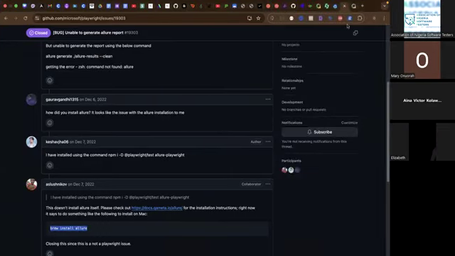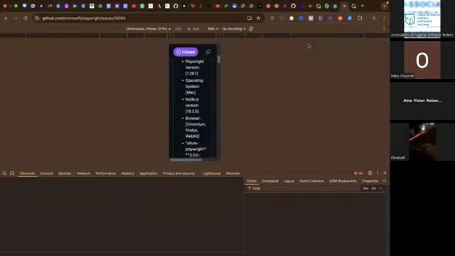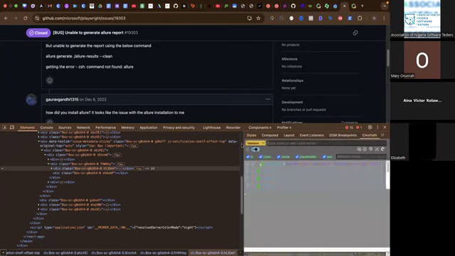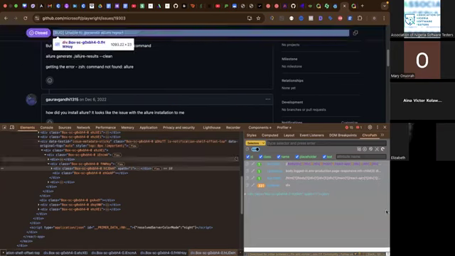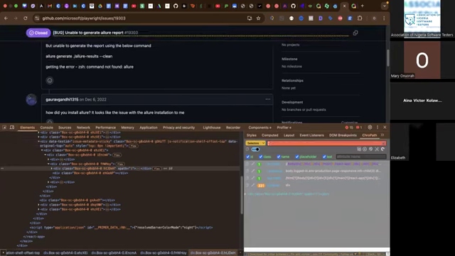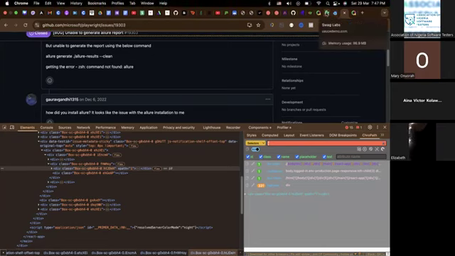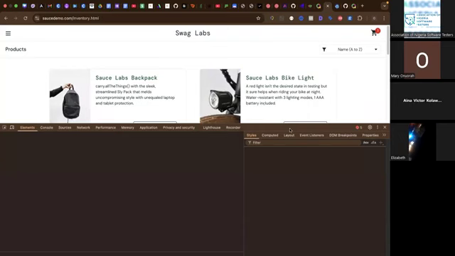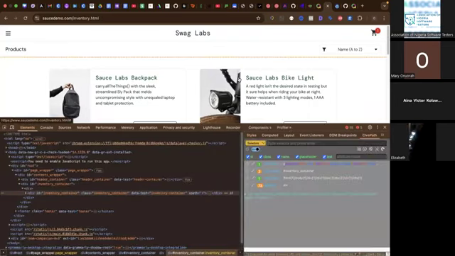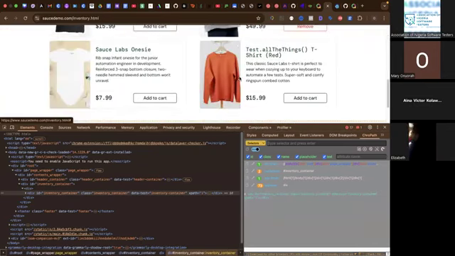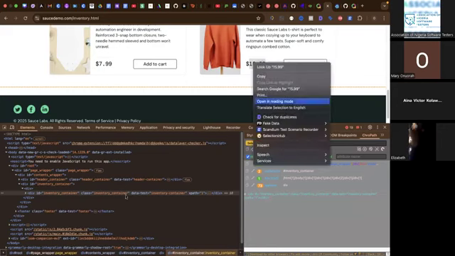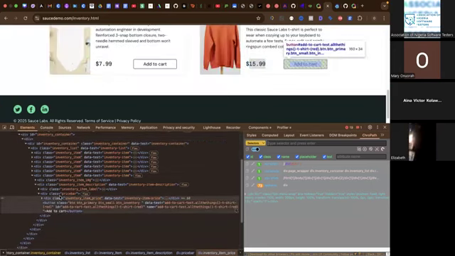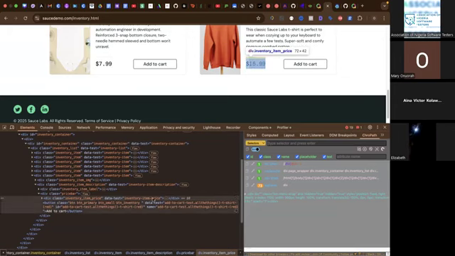Another way is XPath, but XPath is not usually used in Playwright. It's mostly CSS selectors. So you can do things like using an attribute. I don't know what I'm trying to find now. Let me go back to this page. Let's say we want to get this. Let's inspect this. Okay, it has a class, the class is one you're familiar with, and it also has a data test.